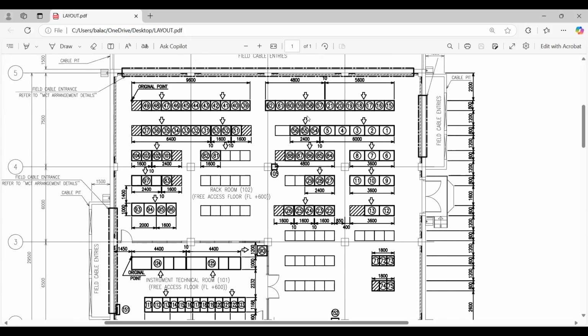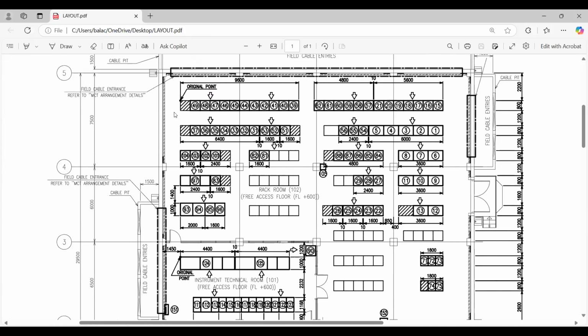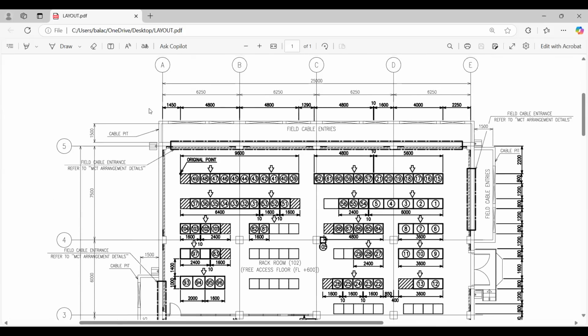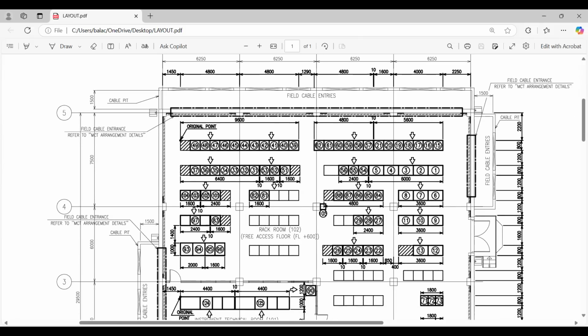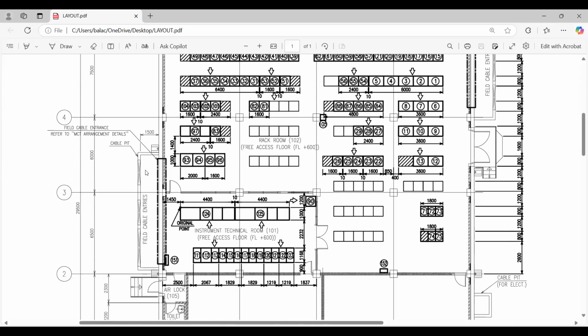Then we have the very important thing, as you can see here, this MCT, multi-cable transit. Yes, this is the one. When the field cable comes, all this has to come through the multi-cable transit. So this is the field cable entry, and this is the cable pit. This also you should show. Same way, this side also we have a cable entry. So here you have a cable pit and the MCT, all should be there.